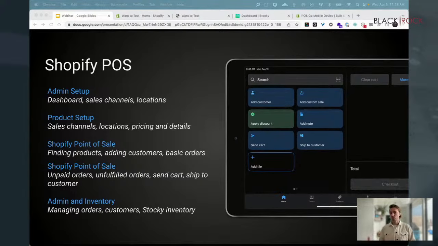Then we'll switch to the Shopify point of sale app. As Peter mentioned, the app that's used in the store and the backend, what we refer to as a Shopify admin, are separate. So we'll look at how do we find those products in the point of sale that we've created behind the scenes in the backend? How do we add customers, and how do we do basic orders?